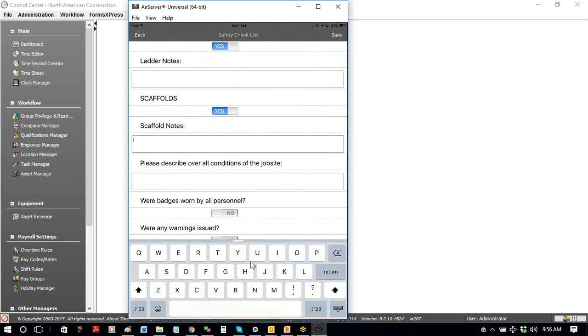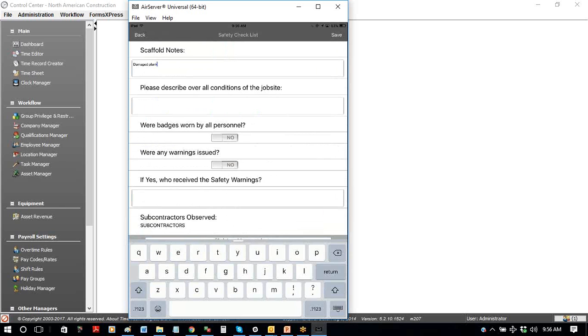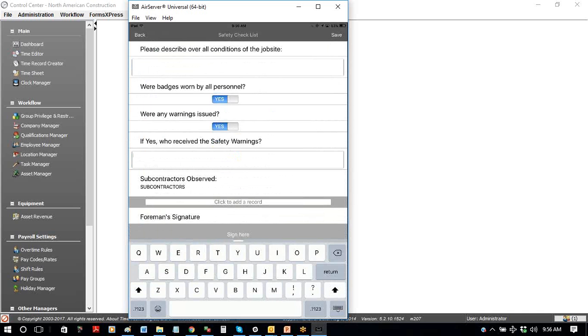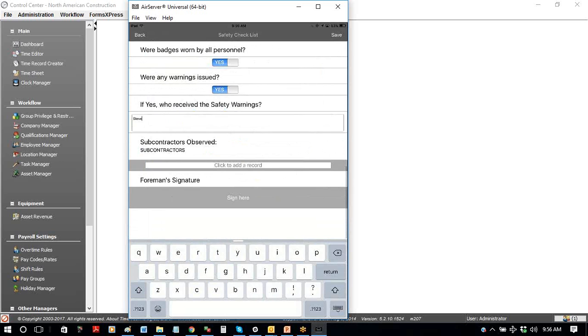So as soon as I touch the note field, my keypad appears, or you could use voice to text if your device supports that. So I'm going to say we have a damaged plank. I can just keep going on here. Everybody got badges, any warnings issued? If yes, I can say Steve's in trouble again.